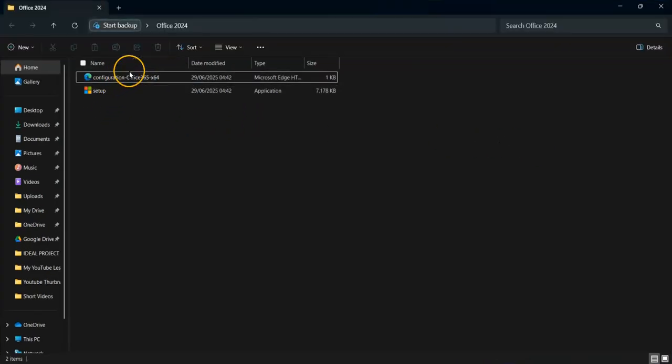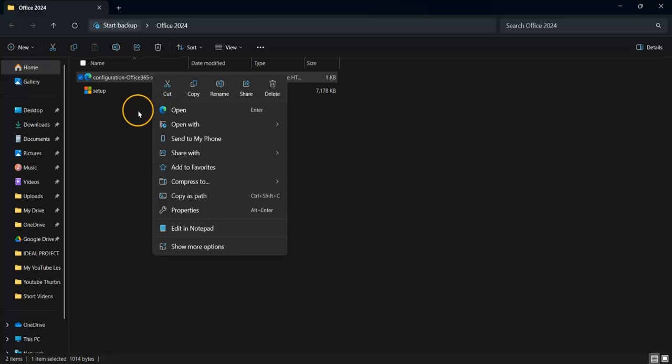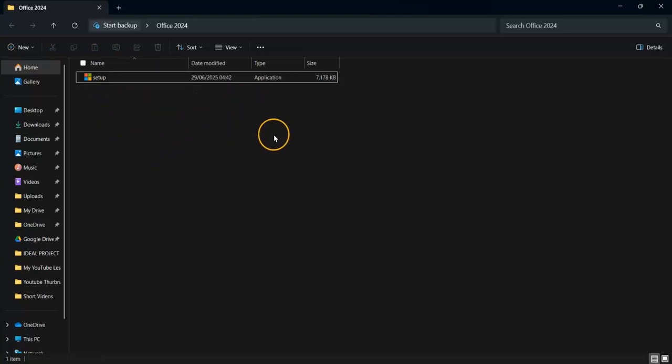Then I'll simply go to that particular folder, and we have the setup and the configuration file. I will only need the setup, so what I will do about the configuration is delete it. I'm going to right click, and then I'm going to delete it. So we now have the setup.